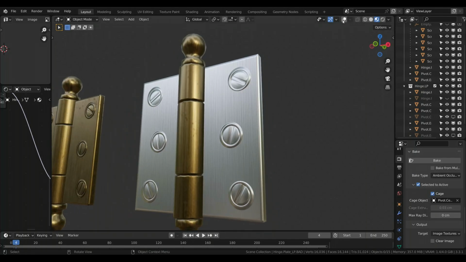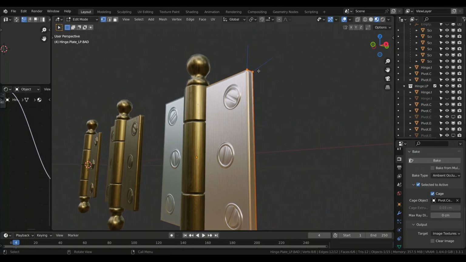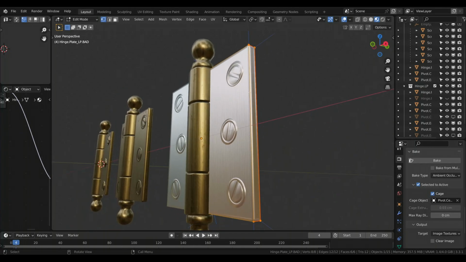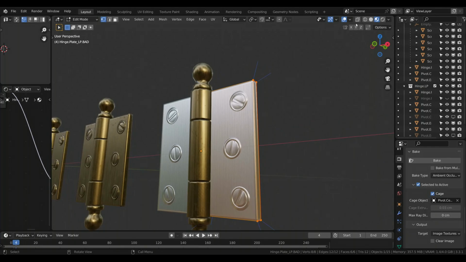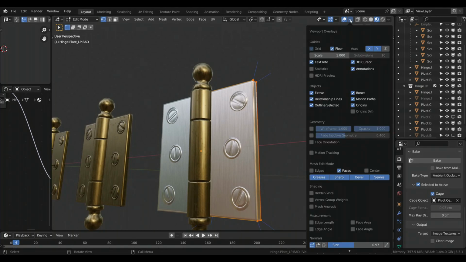And what was happening here, if I just switch into edit mode, you can see the vertex normals are bending outwards. Now this is because this is a smooth shaded mesh. Now if you needed to see your vertex normals, you can go to this drop down here by the viewport overlays and select your vertex normals here, and you can adjust your size.